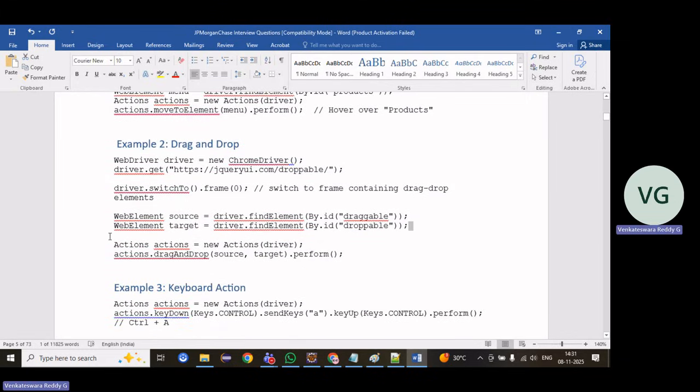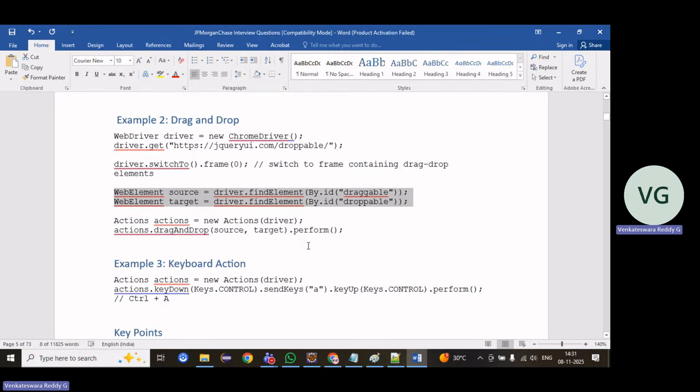Drag and drop: we have to identify the source and target. Sometimes it will be inside a frame, and we have to switch to the frame if it is there. If it is not there, it is not required. How will we do drag and drop? We have to identify the source and target. We can use dragAndDrop(source, target).perform.